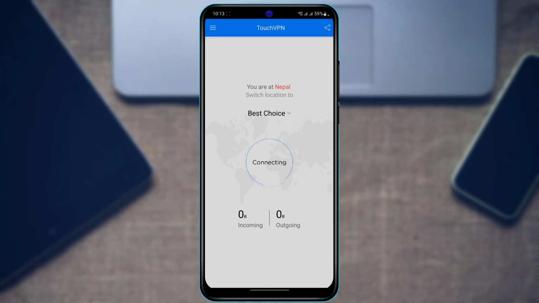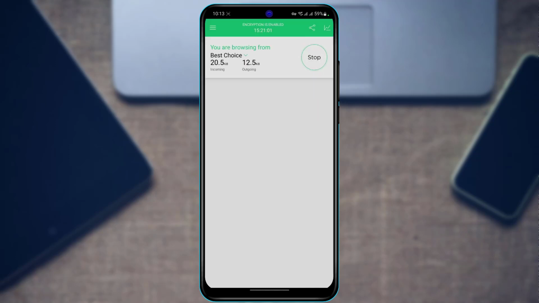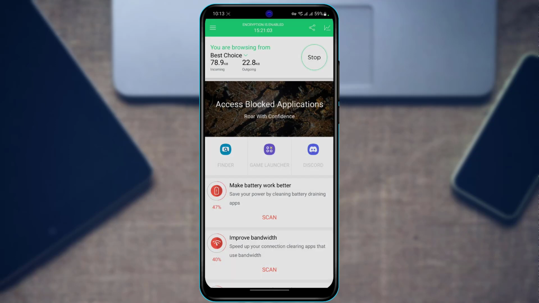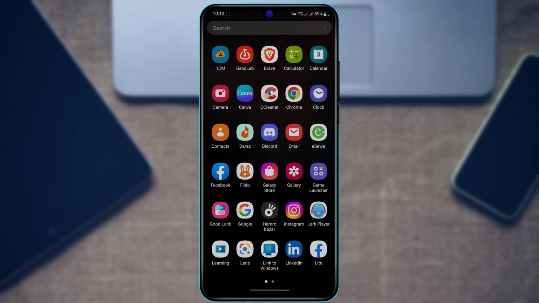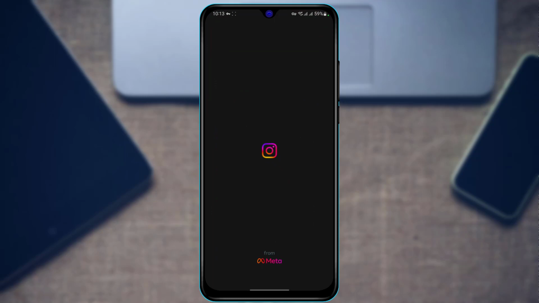After it is done connecting, you will be able to see a success button. So let's wait until the connection has been completed. So you can see we have successfully connected to a VPN or a virtual private network. So now we are going to simply go back to Instagram and see whether this issue has been fixed or not. I'm going to simply try to upload a Instagram music right over here.